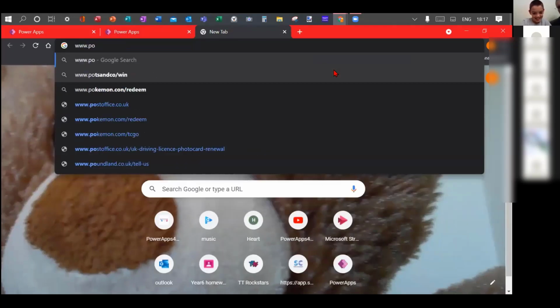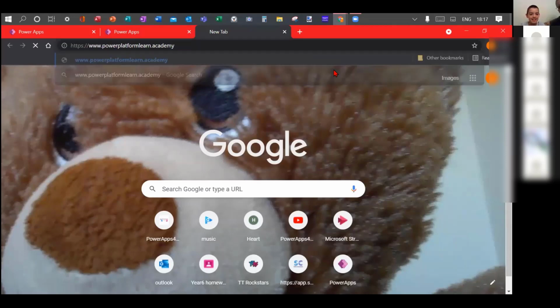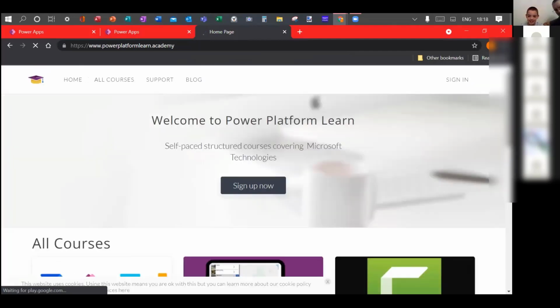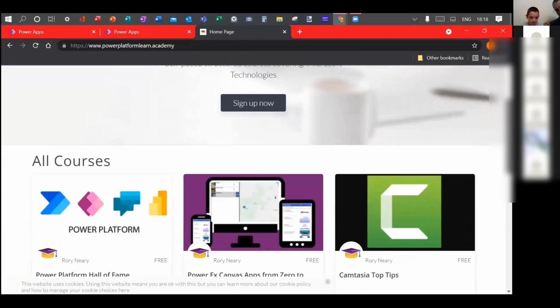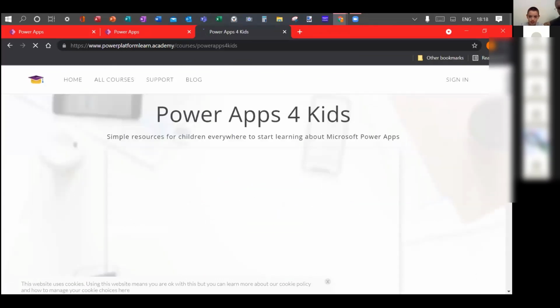He's got it in his favourites. Power Platform Learn, then Academy. Oh, that academy. Is that the link? Yeah, perfect. And then go on to the Power Apps for Kids course. There we go. Brilliant. Jump into that.